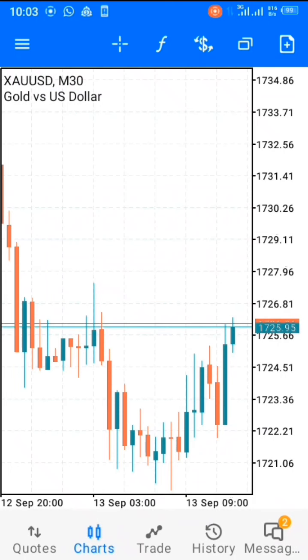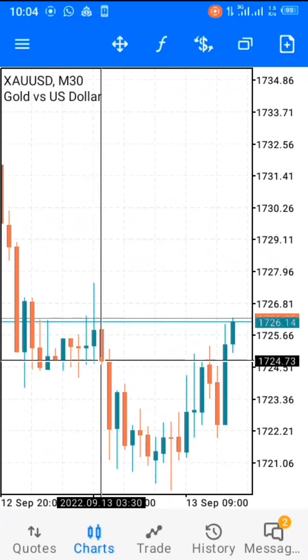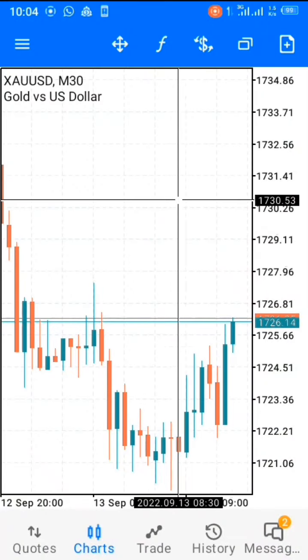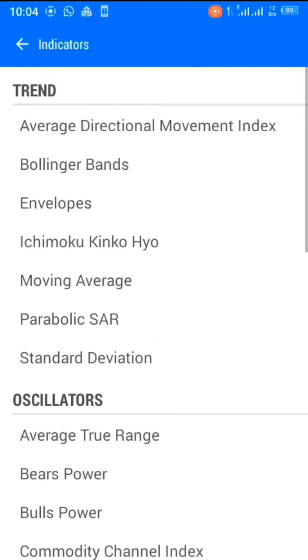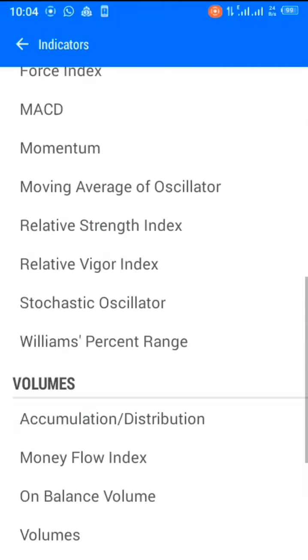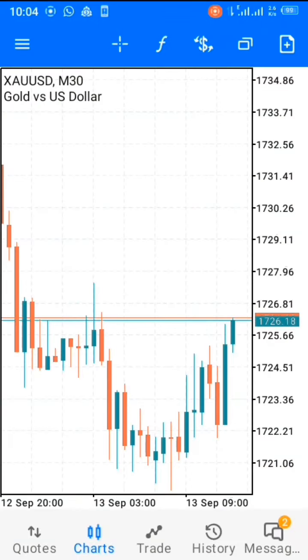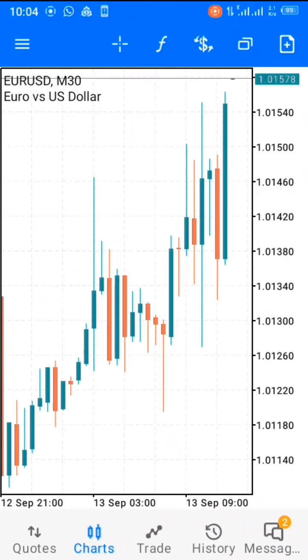Okay, so this plus here is to navigate around, to know the numbers. Probably you want to set your take profit and stop loss somewhere, so you can know the numbers around there. And this F is to put your oscillators, your trends, and all of that, like your Bollinger Bands and your moving average. And here is to change the quotes. Probably you don't want to trade XAUUSD, you want to trade EURUSD. You click on EURUSD, and that's it.